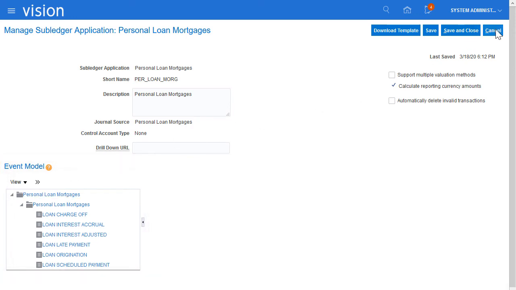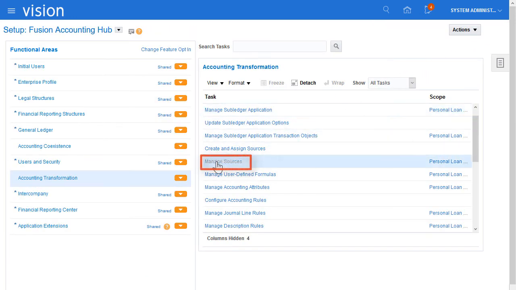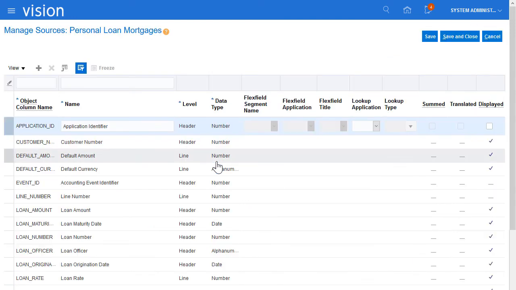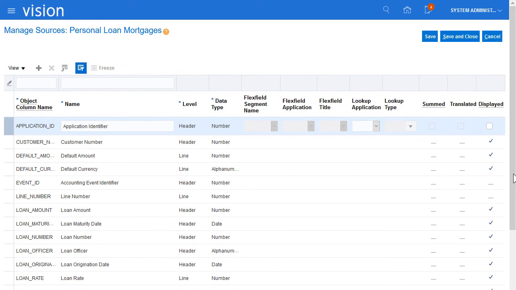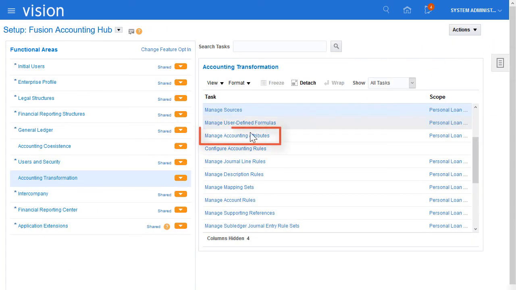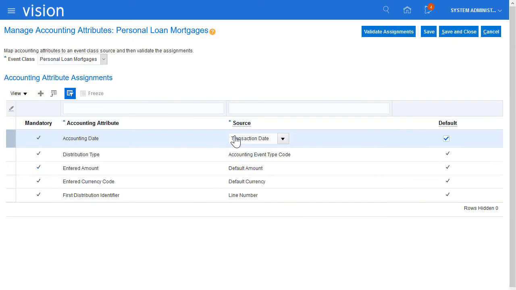We'll also navigate to Manage Sources. Now let's review the generated sources. Finally, we'll navigate to the Manage Accounting Attributes. These accounting attributes are assigned to the sources uploaded from the spreadsheet. You can add additional assignments as needed.